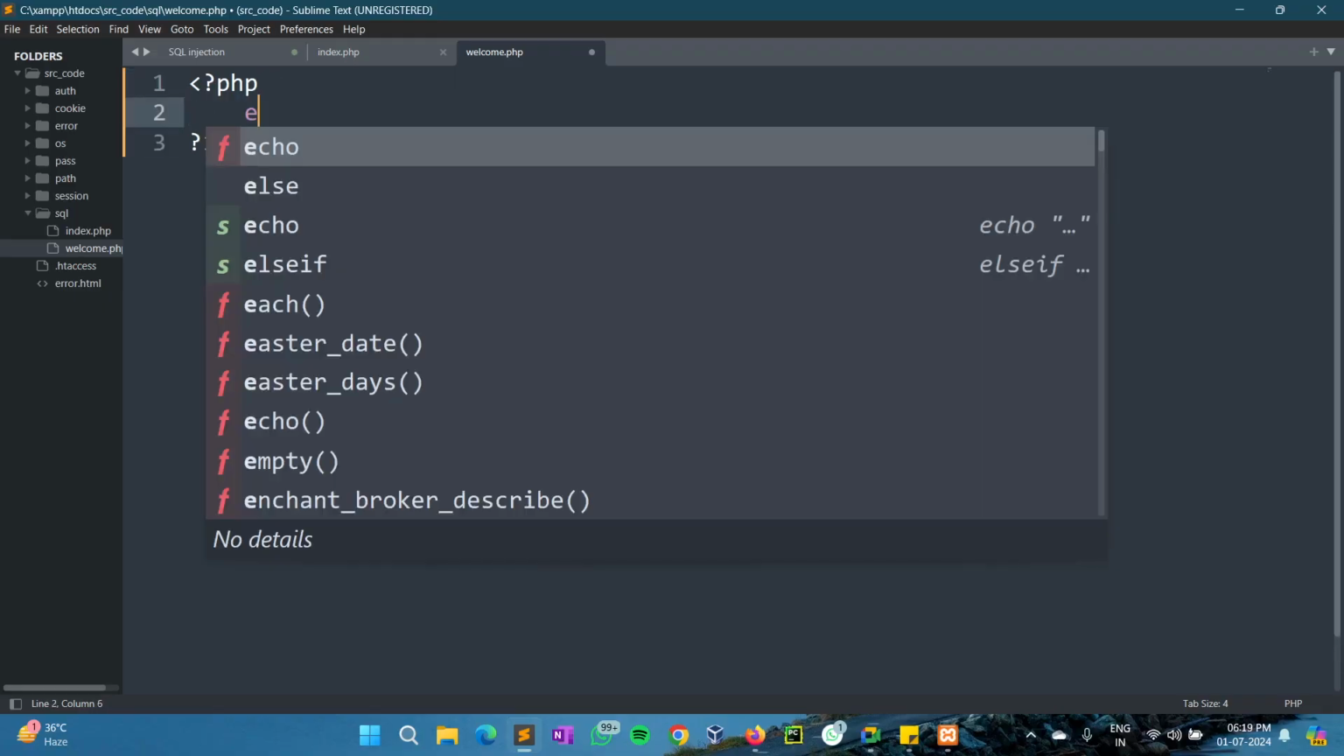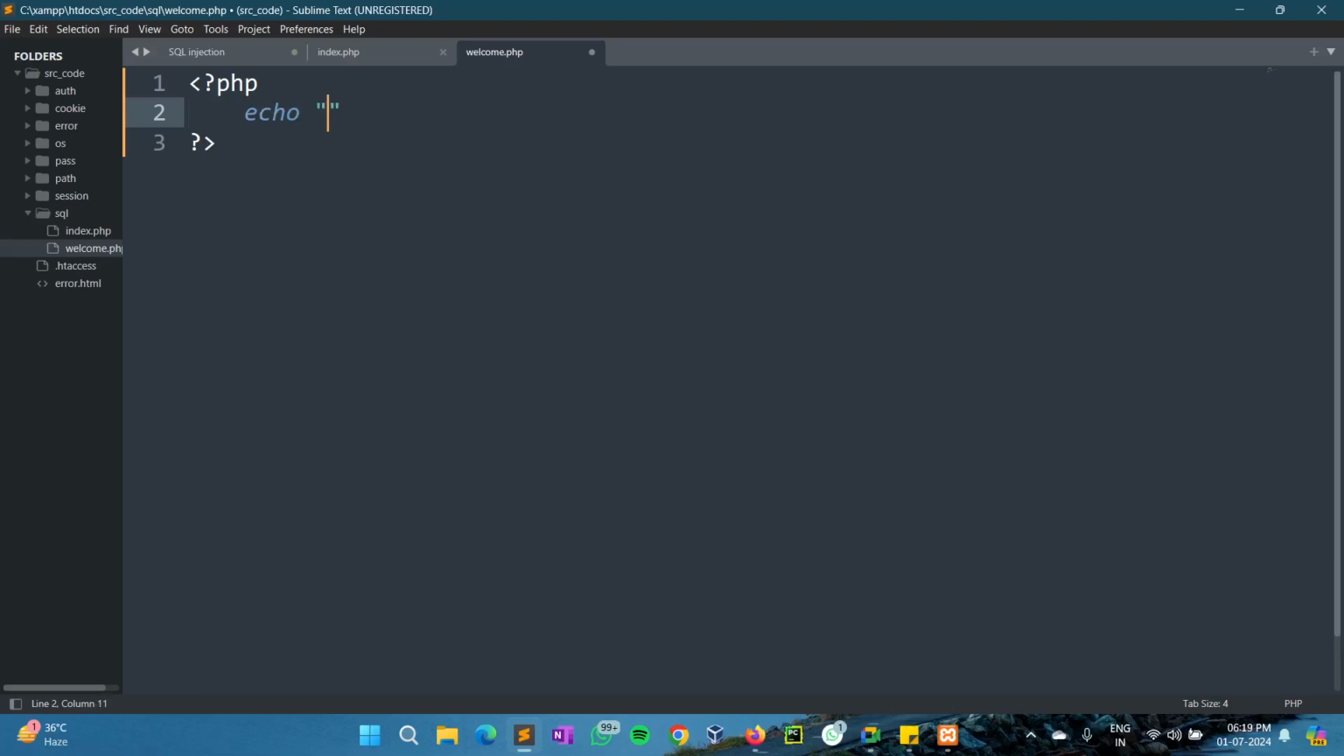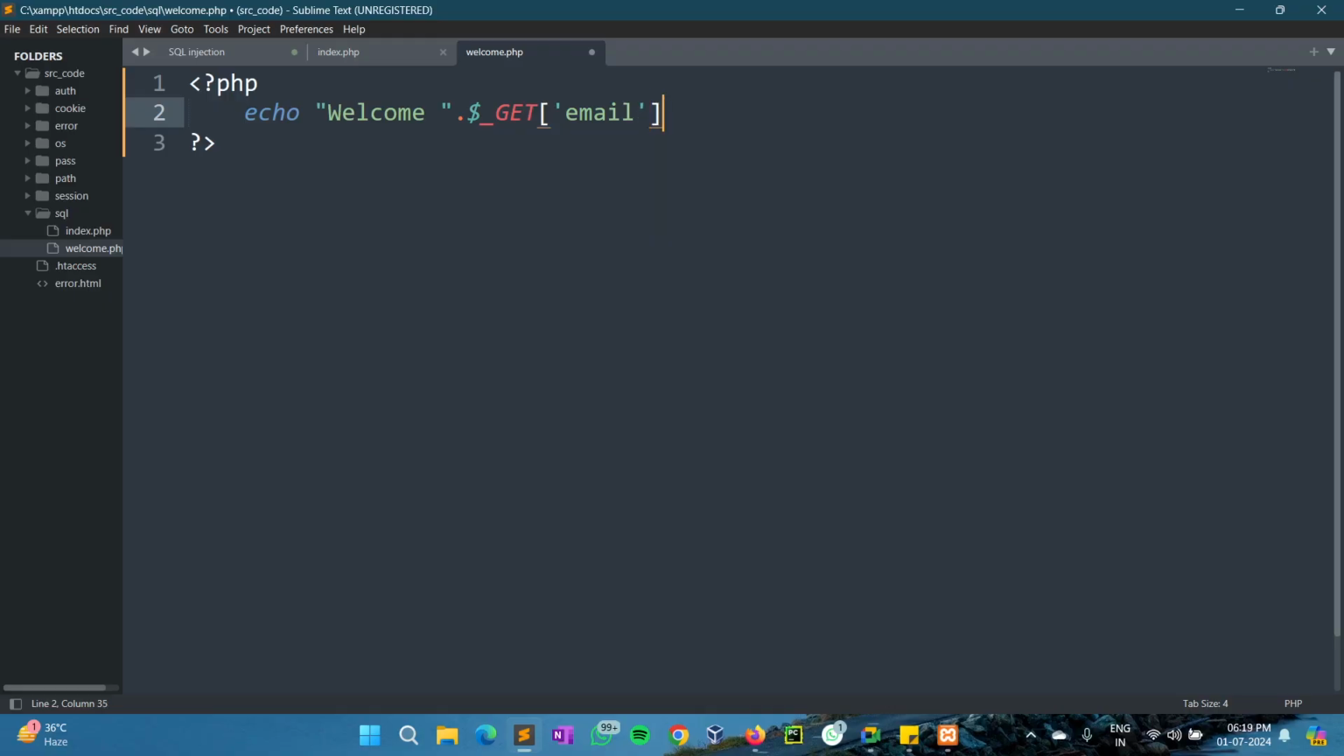Okay, on the welcome page, we will print the message: echo welcome dollar get over email. All right, so now on the welcome page, as we can see, we take it from the get, and the get is always generated from the URL. Remember that, right? We have two requests, the get and the post. Post is generally done on the form, and get is generally done on the URLs.